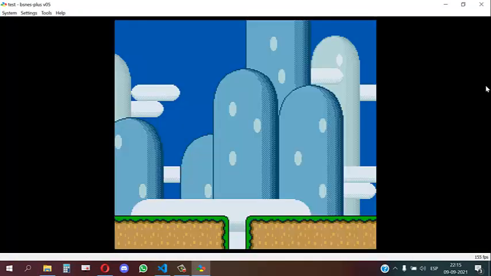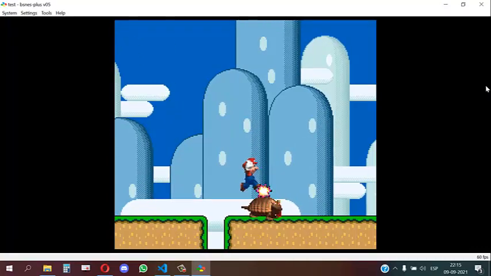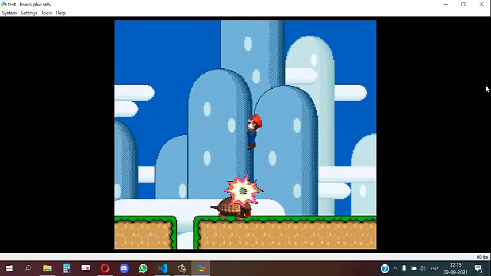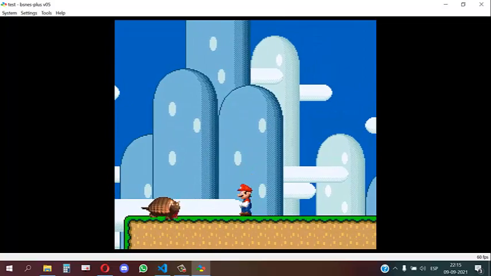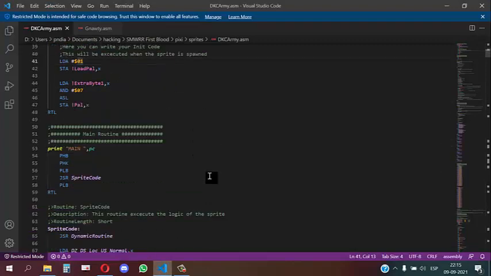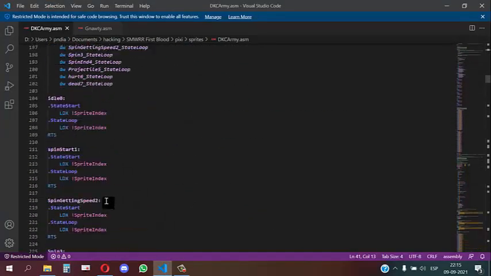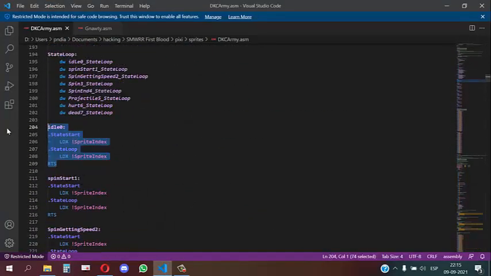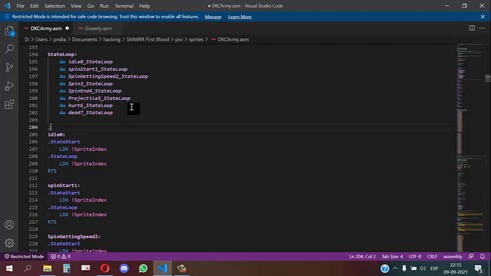Okay, all is working fine. The next step is we'll do the idle state. Well, now I will code the idle state. For that, I will do a little summary first.